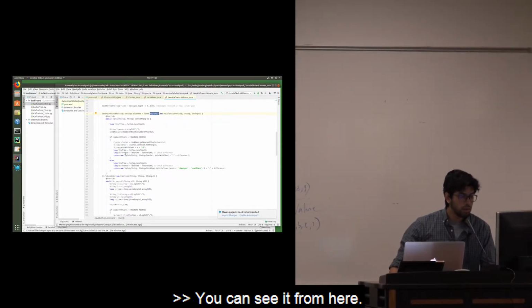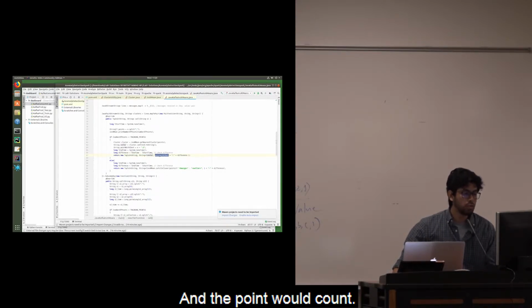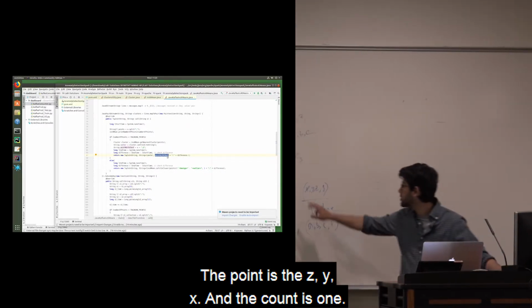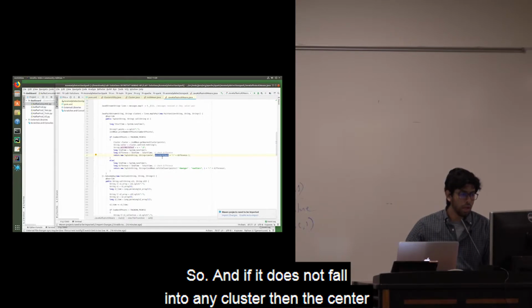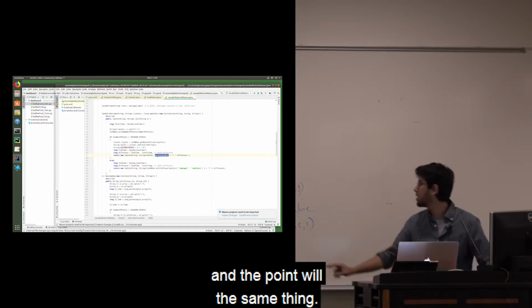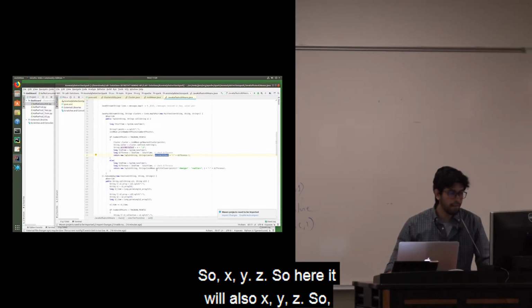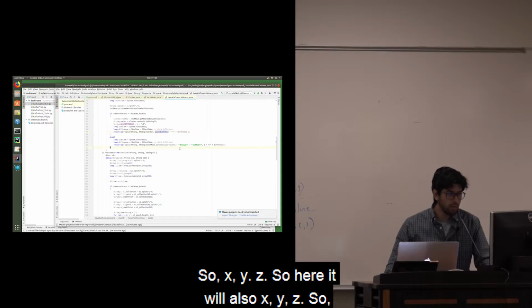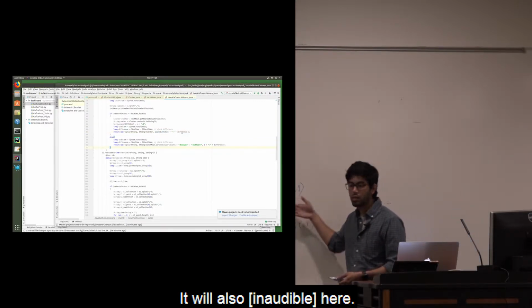You can see it from here. This is the tuple. This is the key, the center, and the point with count. The point is the XYZ and the count is 1. It will always be 1. And if it does not fall into any cluster, then the center and the point will be the same thing. So XYZ, here it will also be XYZ. So the map function will do this. It will always create a key value pair.